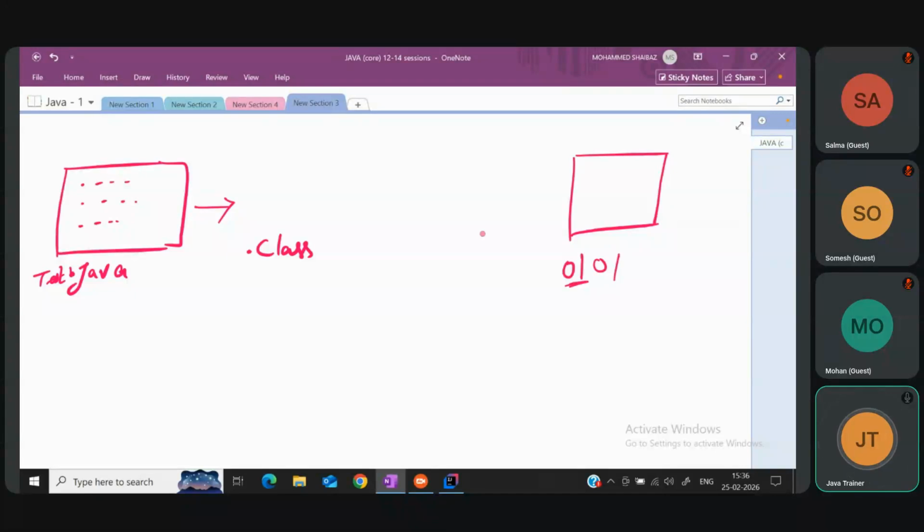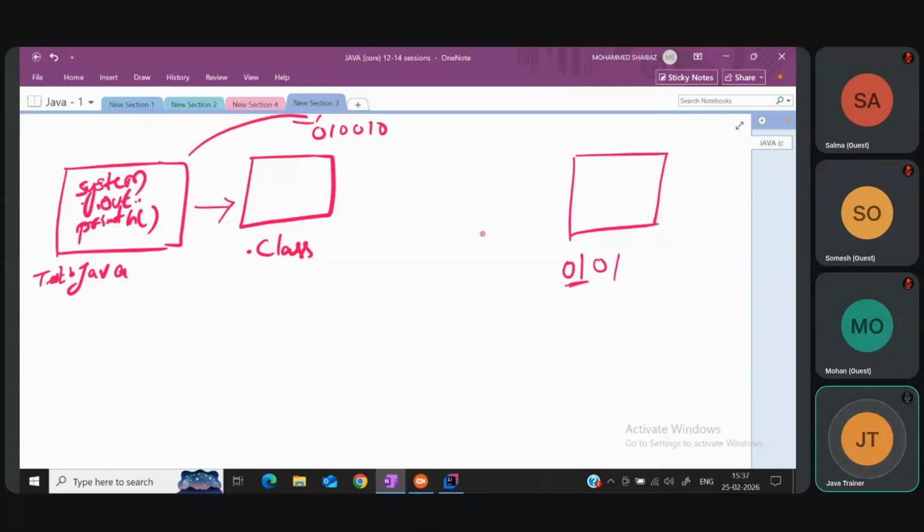So the dot class file here. Suppose I wrote something like this: System.out.println. So I have written in Java language, which is familiar with English language. Then this normal Java file is going to be converted into a dot class file. Inside, it is going to be converted into some binary code. Again you will say 010001. Then it will understand based on this principle.